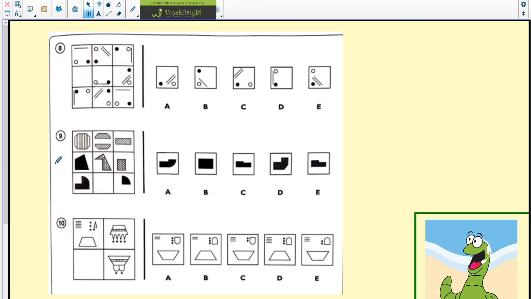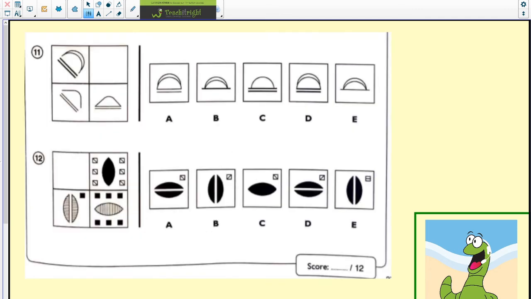Question 8 is E. Question 9 is C. Question 10 is E. Question 11 is D. Question 12 is A. Give yourself a score out of 12.